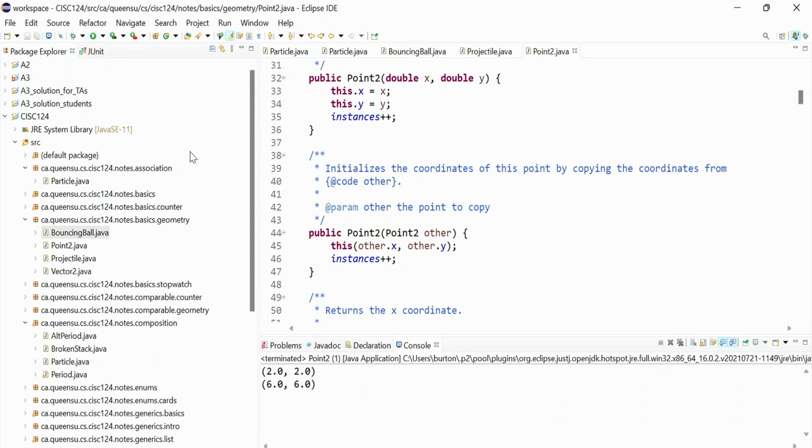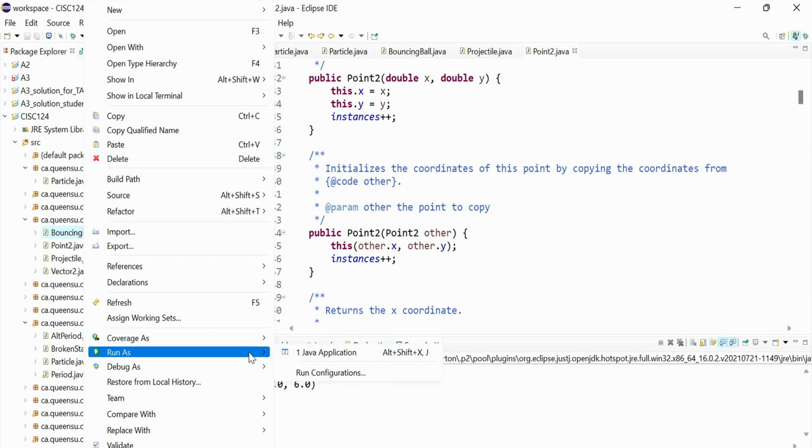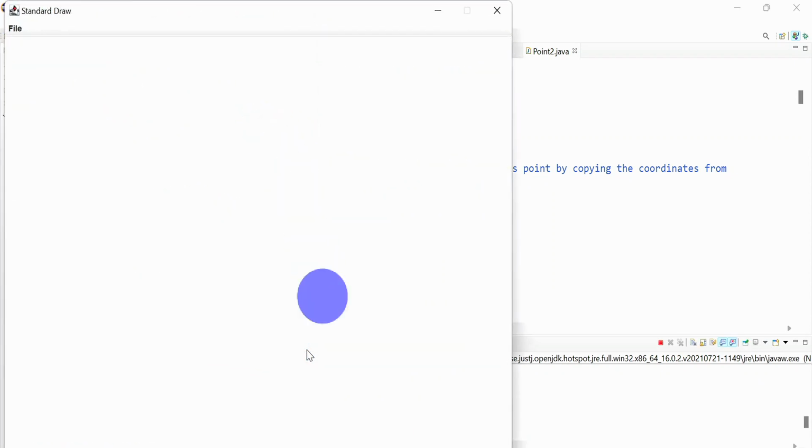Where to go? Is it running? It's not running. Sorry, wrong program is running. Okay, there we go.